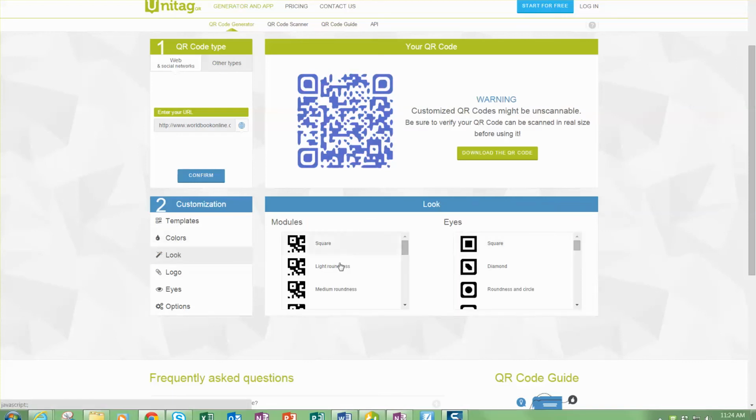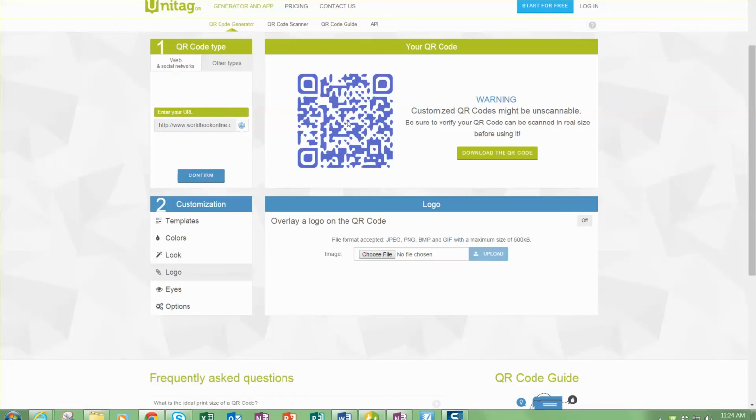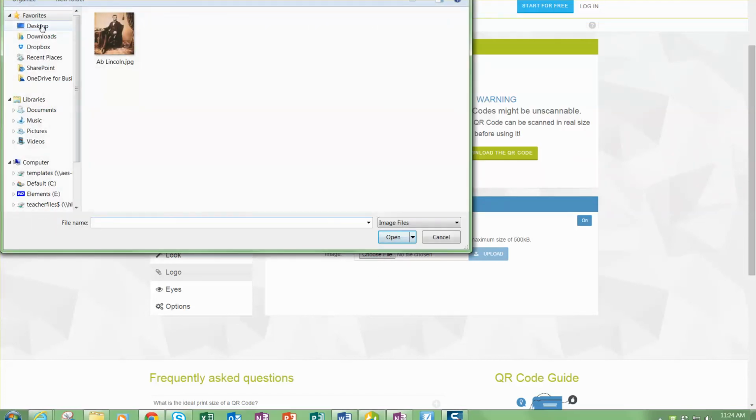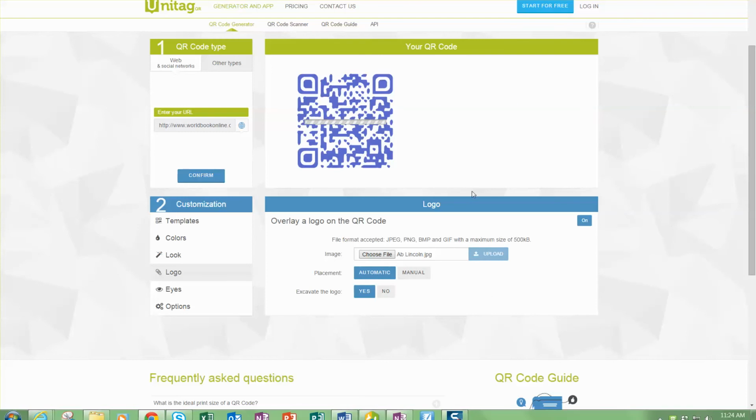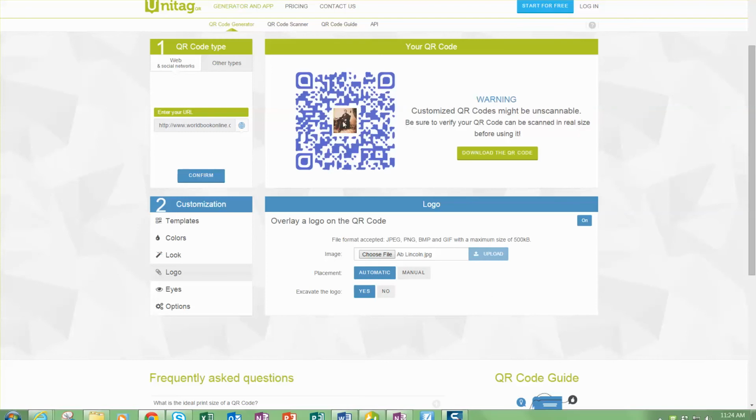There are a few other little formatting things that you can do in the look field. But I like this logo field because this allows me to actually add a little image of Abraham Lincoln to this QR code. Now I've already saved the image on my computer, so I'm going to go to that location. So I'm going to click Choose File, and I actually had it saved on my desktop. Here he is, Abe Lincoln, and I'm going to do Open and Upload. Now you'll notice that it's updating my QR code, and there's Abe right in the middle of my QR code.